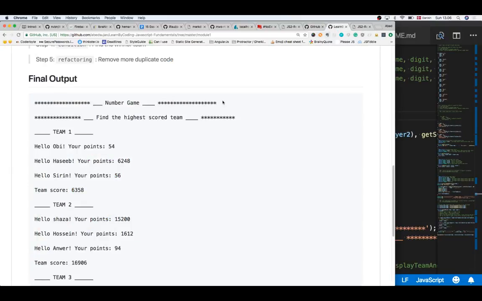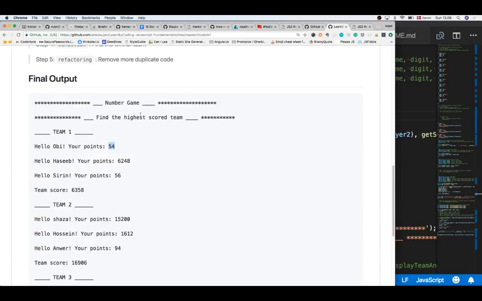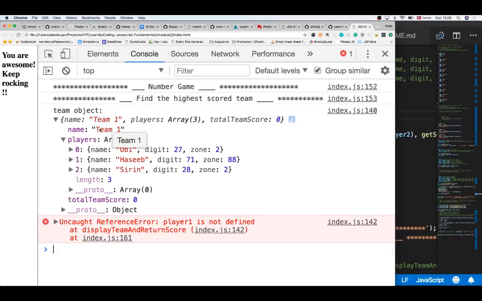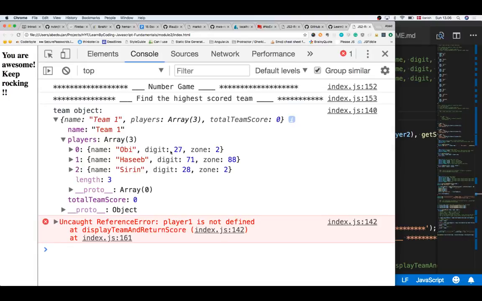To fix this problem, what do you need for team information? We need a team name, we need the players, the dynamic things while everything else is static, and we need a score. Those are the three things we need, right? If you investigate our object here, team one, the team object, you can see the name is available. So we can replace it with this one and fix it. The players we already have: OB, Hasib, and Sirin, the three players needed. We don't have the score here, so the score will be calculated automatically, right? That's the three pieces of information we need, and we have everything here, right?